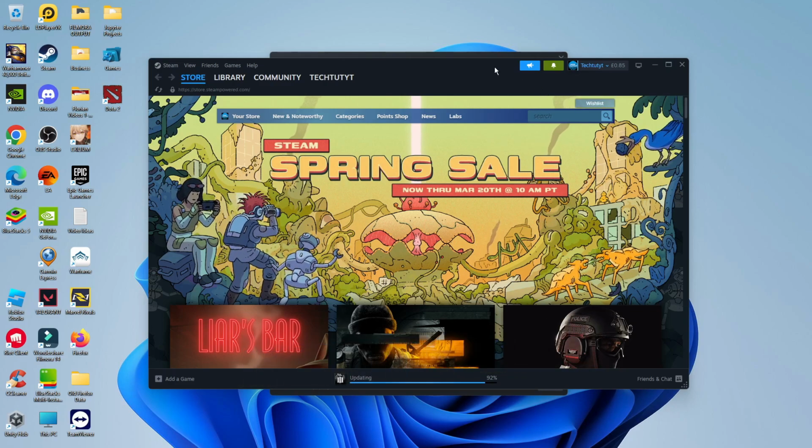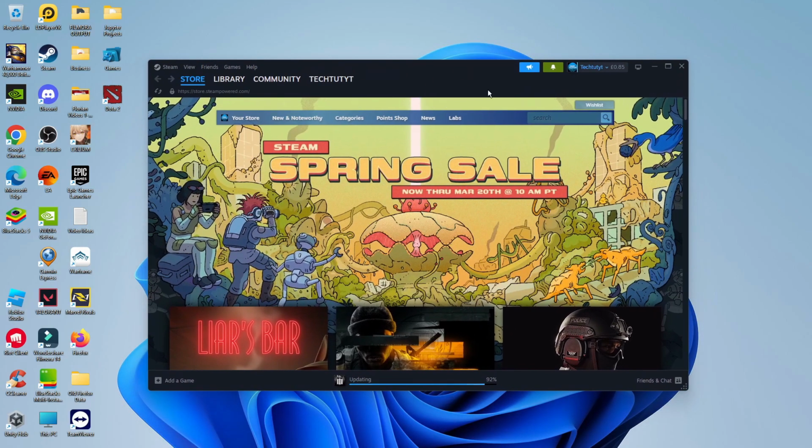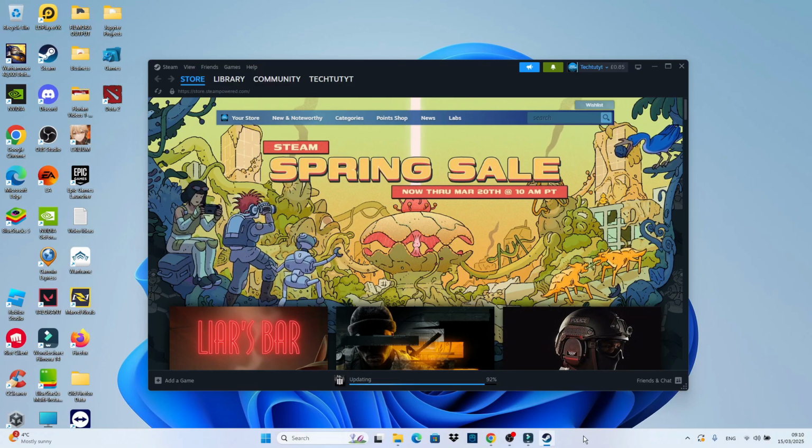So here we are on my desktop. As you can see, I've currently got Steam open. So the first thing you're going to want to do is make sure you've got Steam opened. Then come down to your taskbar at the bottom, right click on a blank section of your taskbar, and then click to open up your task manager.